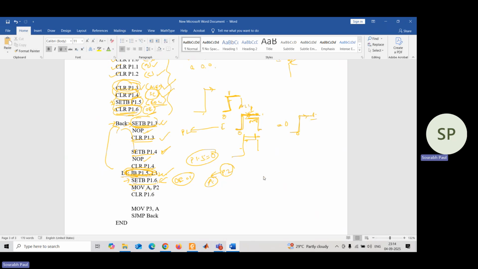Why? Because I need to show that value on P3. Port to port direct transmission is not possible, because I am using port 3 to display the value through LEDs. So that's why I am taking the value from P2 to the accumulator first, and later I'll give the value of the accumulator to port 3 to display the corresponding hexadecimal value. So MOV A, P2.